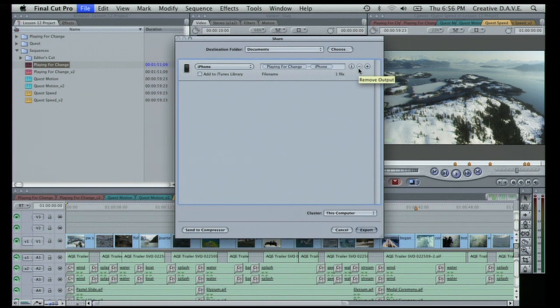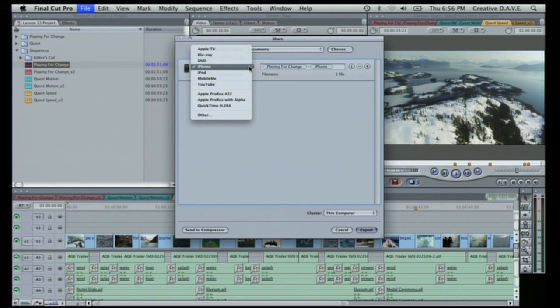And this is kind of like a little tiny piece of Compressor that has been gifted to us right here inside of Final Cut. Okay, so now you don't really have to be very knowledgeable about compression. You just need to know how you wanna share your video with people. What do you wanna do? Do you want to create a DVD?